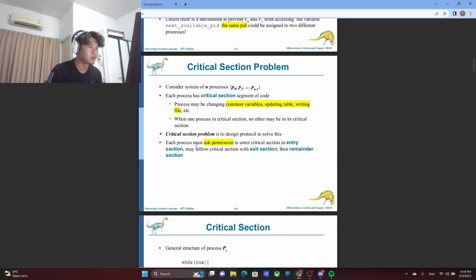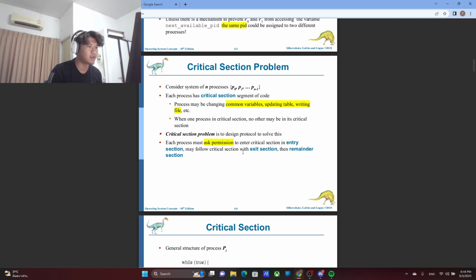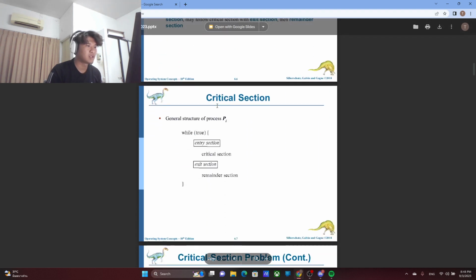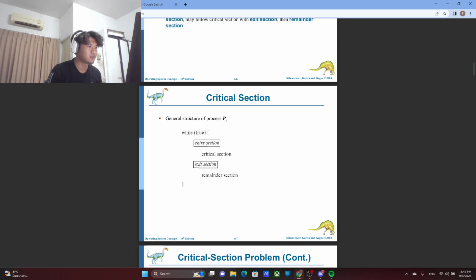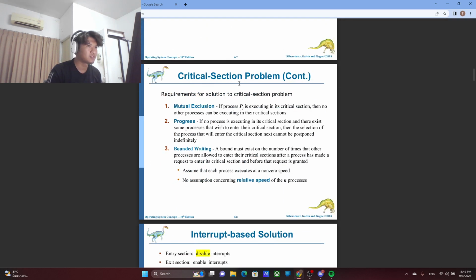Each process must ask permission to enter the critical section in the entry section. It may follow the critical section with an exit section, then the remainder section. This is the general structure of process Pi. The critical section problem has three requirements: 1. Mutual exclusion. 2. Progress. 3. Bounded waiting.